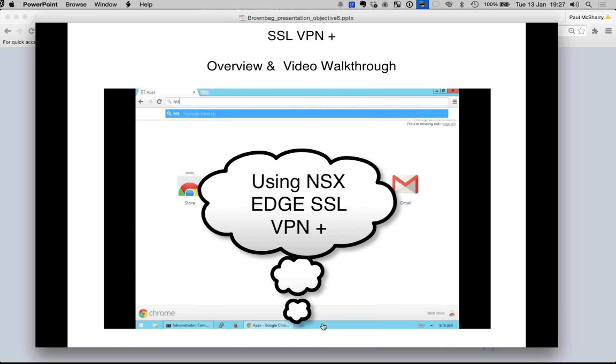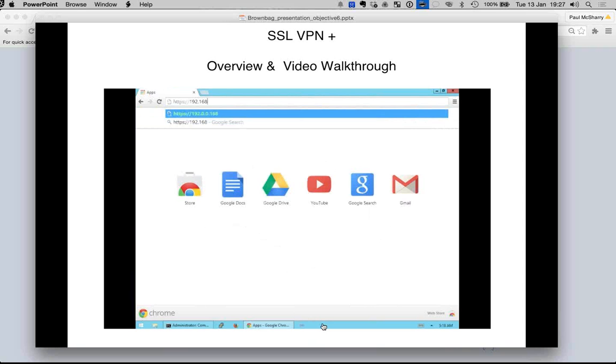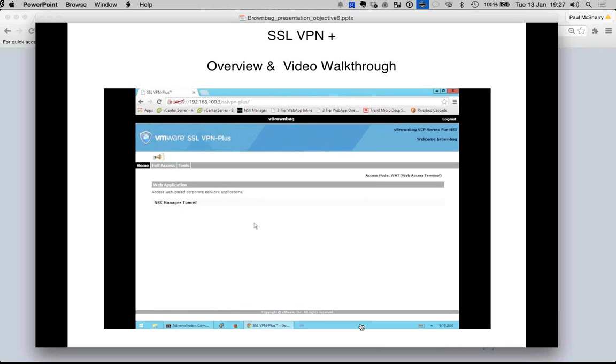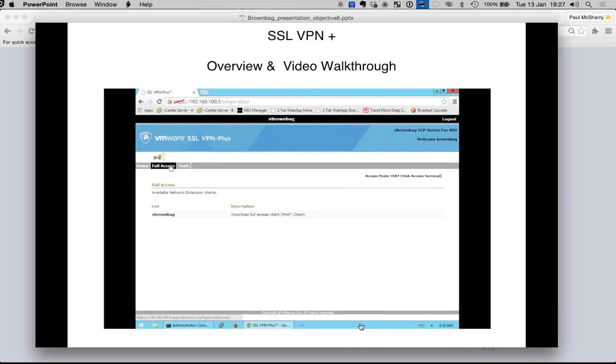And then from a user perspective, they go to their external IP or their DNS name, which is mapped to an external IP, which hits the outbound of your NSX Edge on your SSL VPN mode, which then you'll get a nice little portal, which is like this. So look, it says vBrownbag VCP series for NSX, and your portal login. I type in the username that I've just created, Brownbag, type in my password, and then I get my full access to download my actual data to actually install my client, or I can just click the web app.